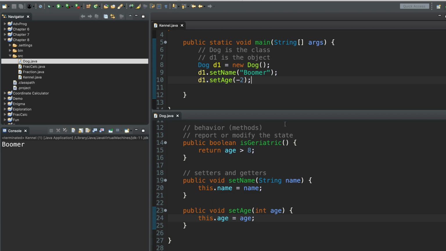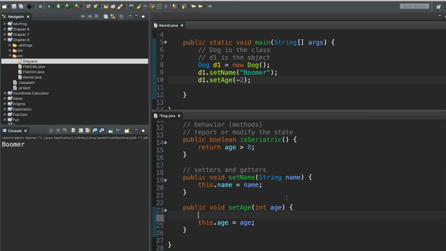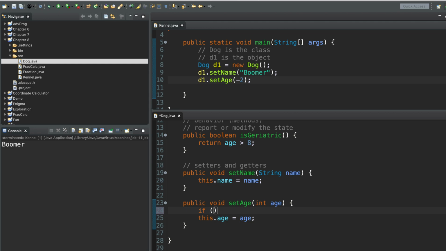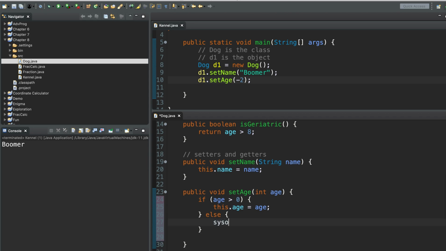years old. I mean, unless you're working with some kind of a Benjamin Button supernatural experience. The benefit of having a setter is that I can add a little bit of code. I can add a little bit of logic here to say, look, if age is greater than or equal to, I'm just going to say greater than 0, then go ahead and say this.age = age. If they tried to give us an age that's negative, we can make a little print statement that says invalid age provided.